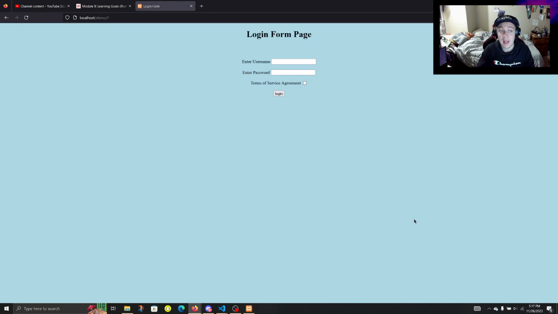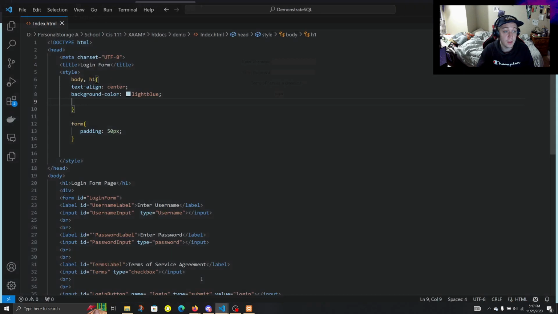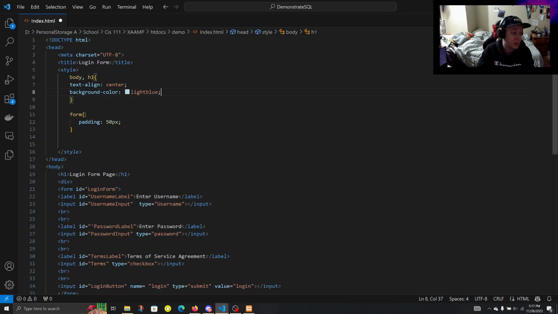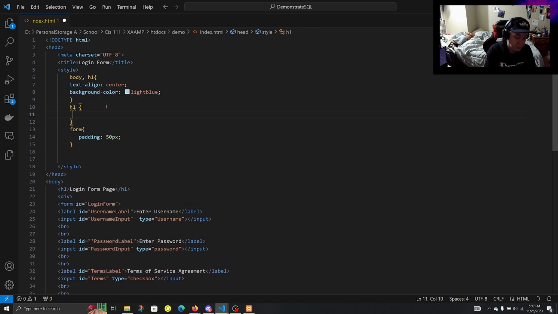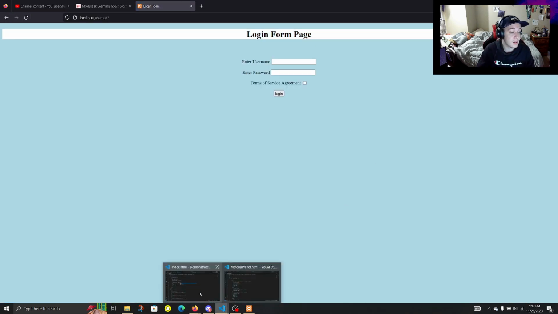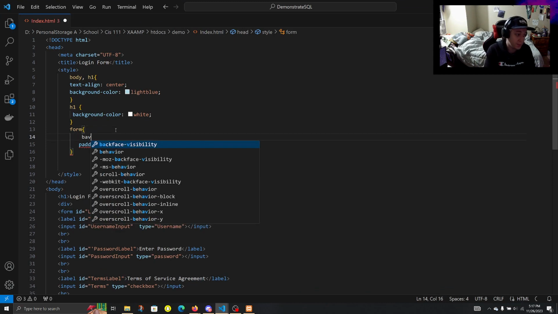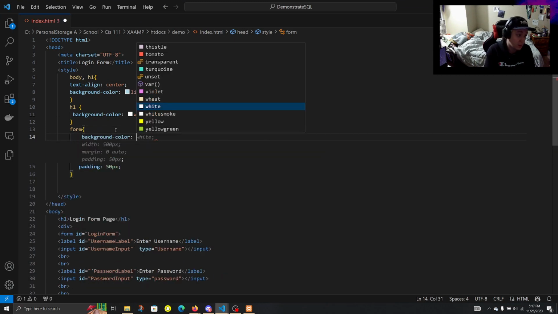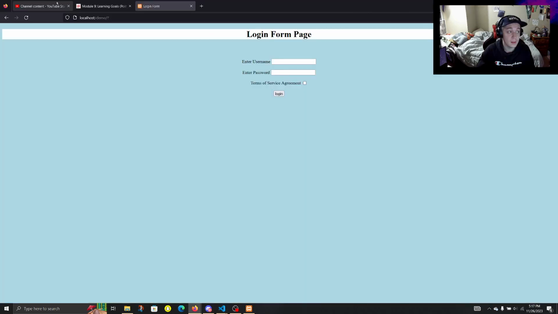Just like that, we have a light blue background. However, to still pretty it up just a little more, I can do separate formatting to H1 and give it a background color white. And I believe since it's coming after this one, it should do what I want. See? Next, I want to do the same thing to the form. Background color, I want this to be white as well.